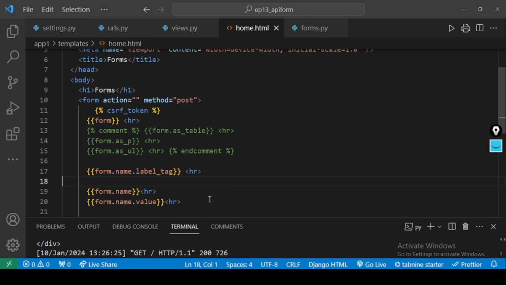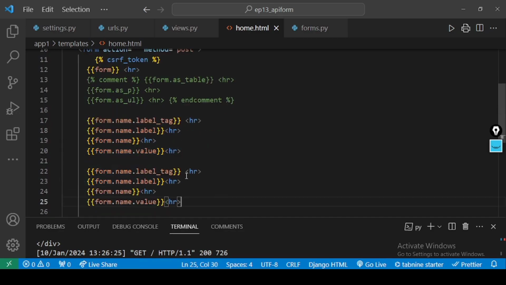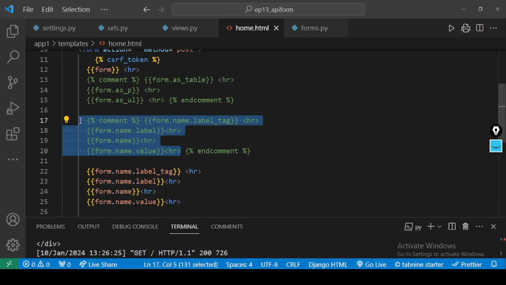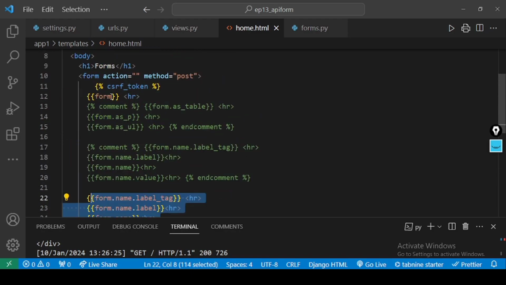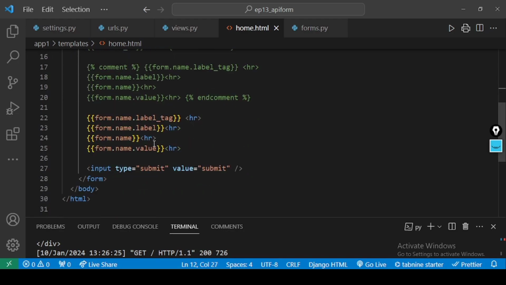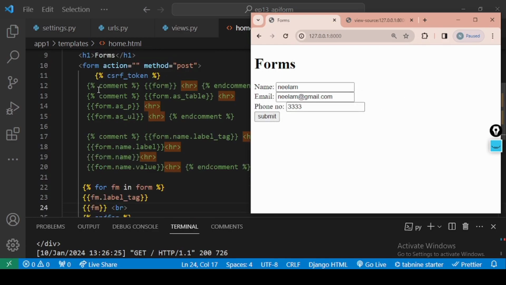Let me remove this, or let me just create a form with the help of these two things. Okay. This way also you can create a form, or the other way is what? Let me show you guys. See, you are getting similar data to what you were getting with the help of the form.